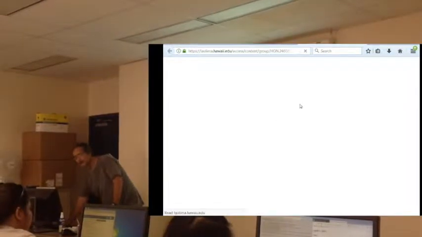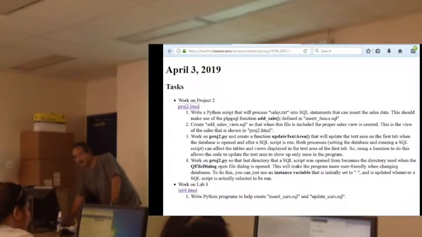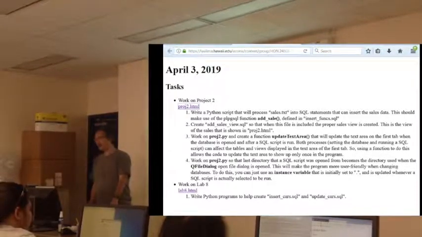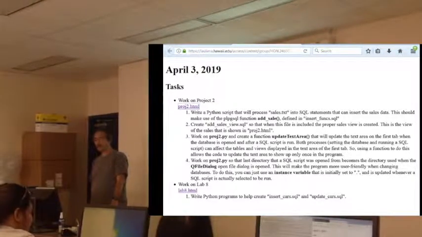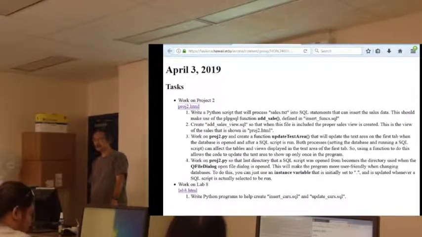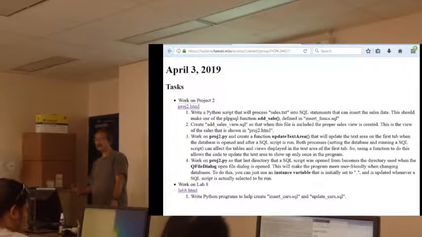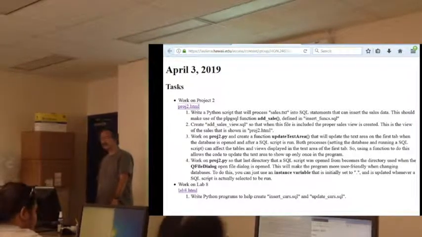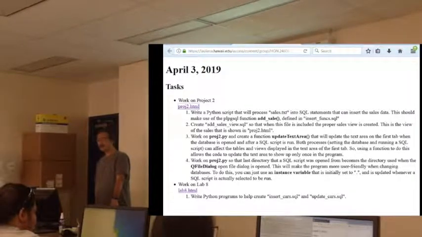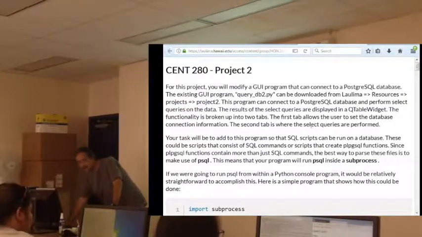Okay, let me bring up the web page that describes Project 2 again. So the tasks that we have: one is to write a Python script that will process sales.txt into SQL statements that can insert the sales data. This should make use of the add sale function that's in the insert funcs.sql. Then create an add sales view.sql so that when this view is included, the proper sales view is created. What I mean by the proper sales view is just this.